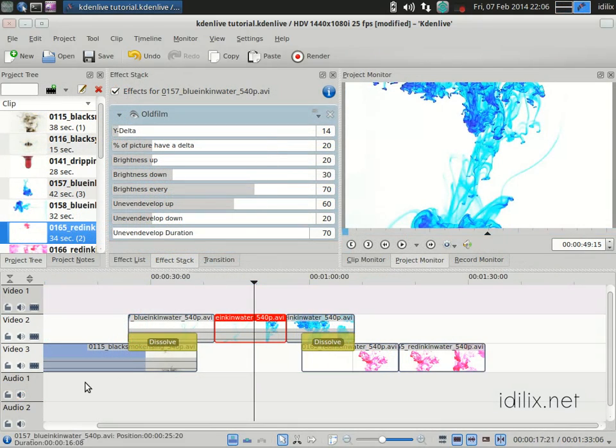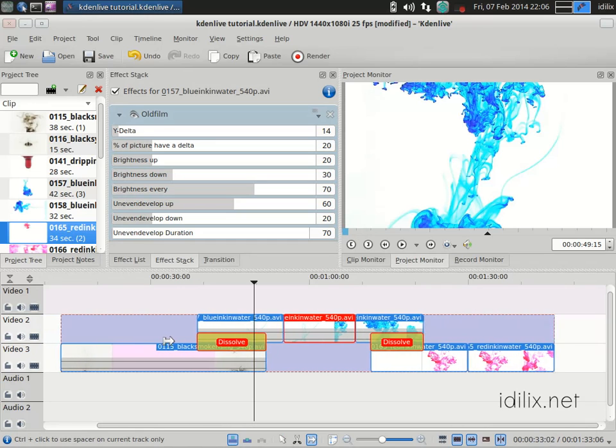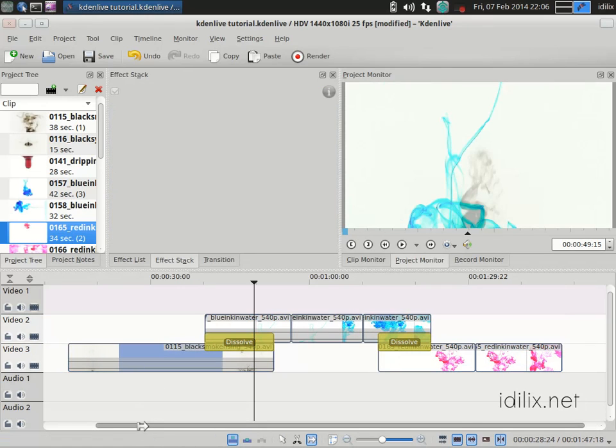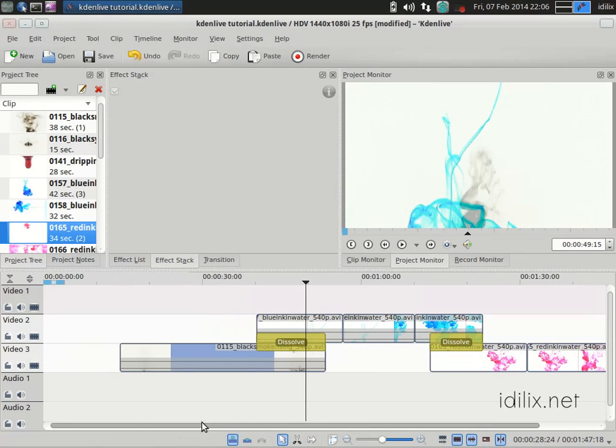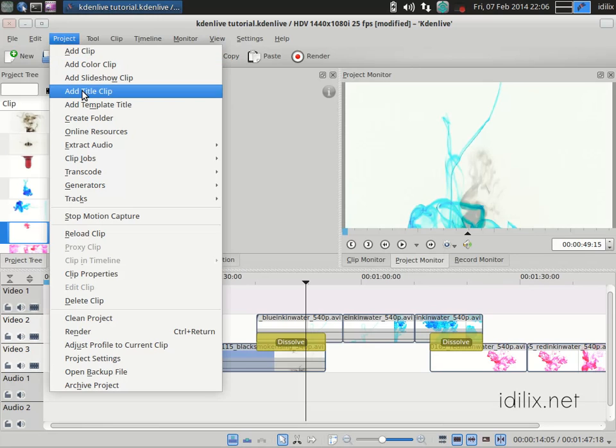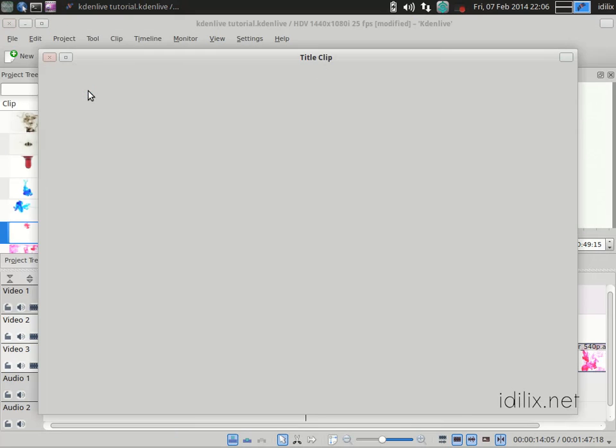Then here on my timeline, I want to add some titles. I'm going to choose the spacer tool. I'm going to move here a little bit, and I'm going to place now, going back to the selection tool, to add a title at the beginning. Then I come to the project menu and add a title clip.